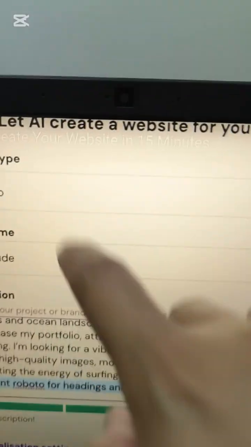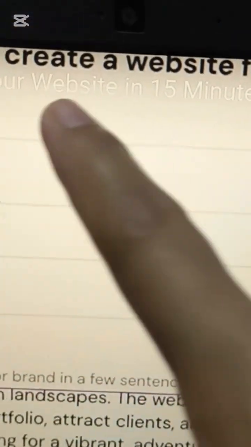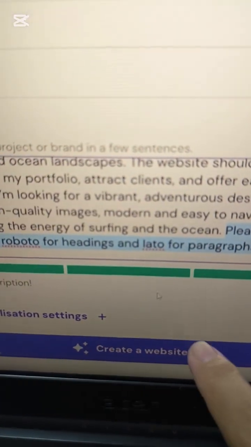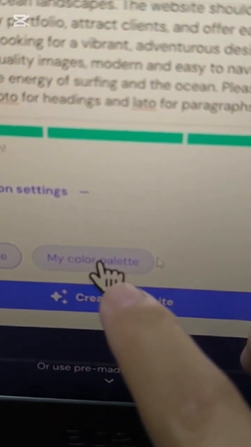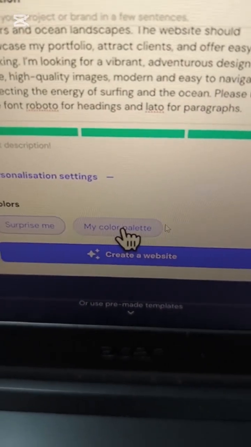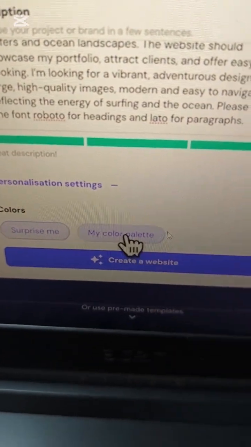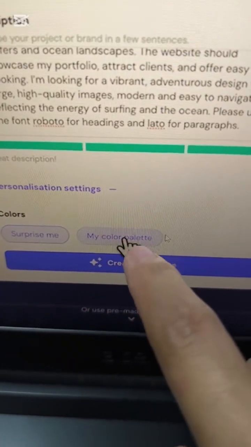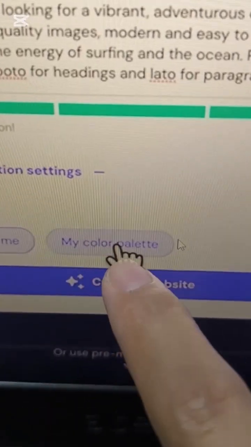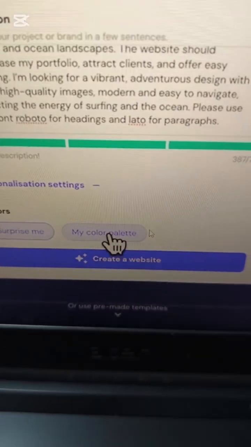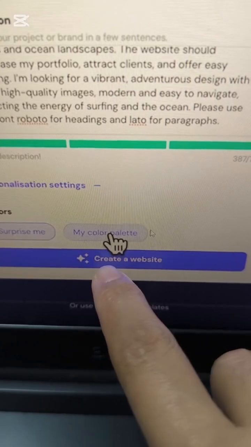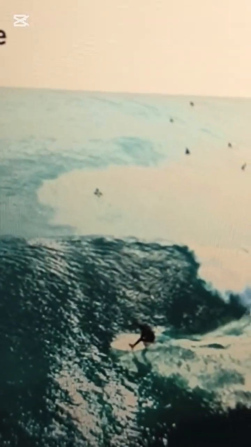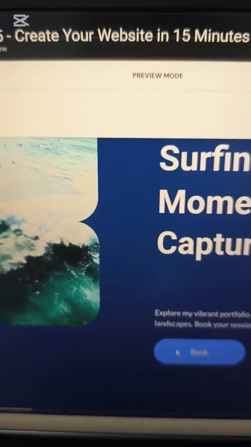So this is AI creating your own website. Just click here. And by the way, if you want to have your own color palette, you can also click on color palette. But for now, let's go create a website, because this is for you if you want to add your color palette or your branding. And this is an example of the AI creation.